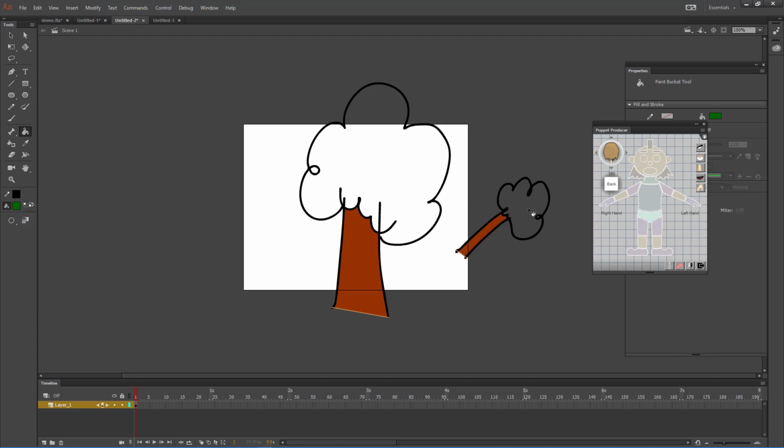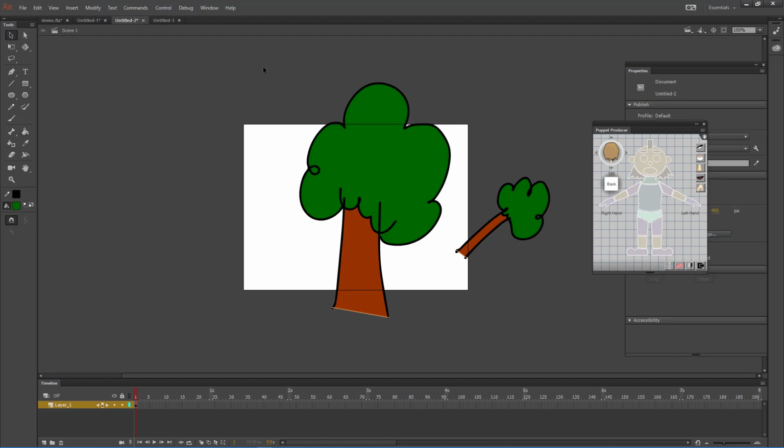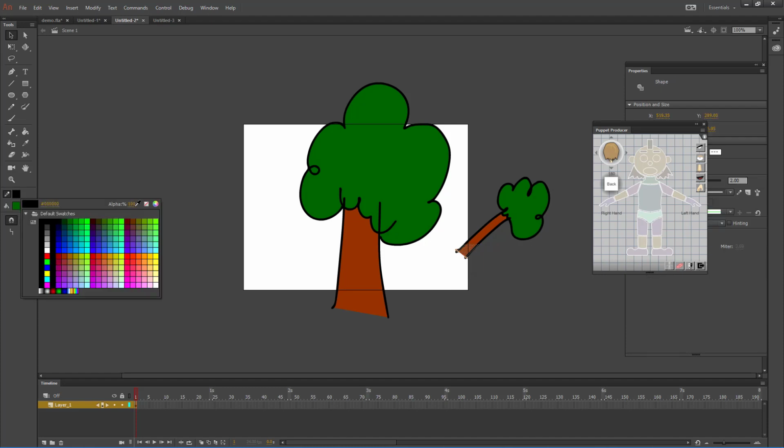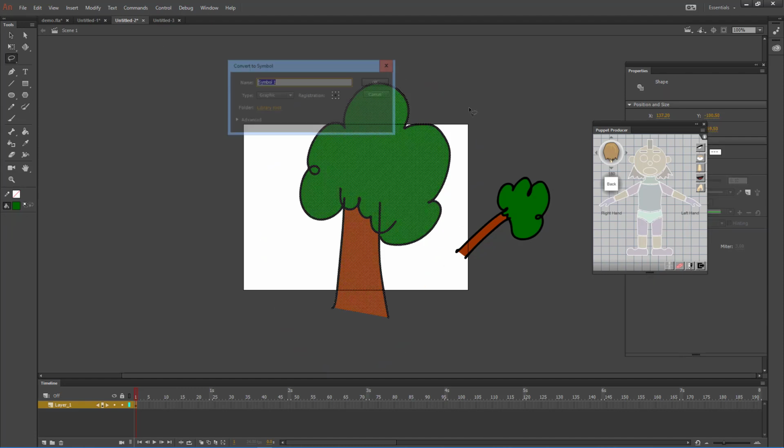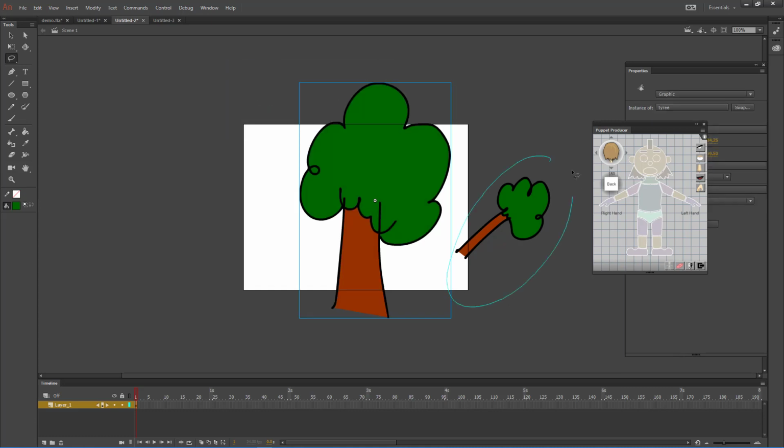Okay, so I've created a tree and a branch. So in this case, what I'm going to do is I'm going to select this branch here, this tree here, and I am going to, well, get rid of that outline real quick. I'm going to turn that into its own symbol, F8, tree. We'll call this one branch.